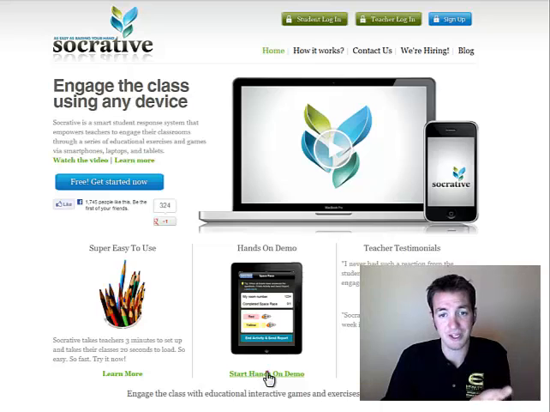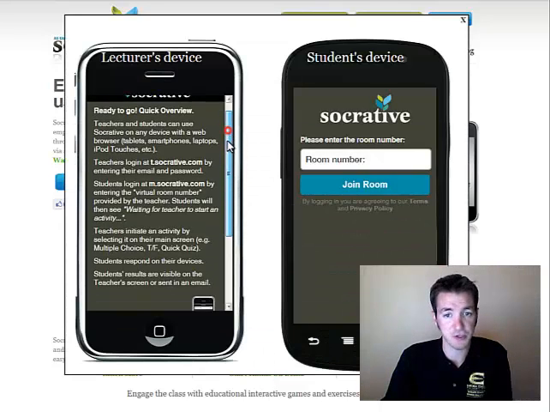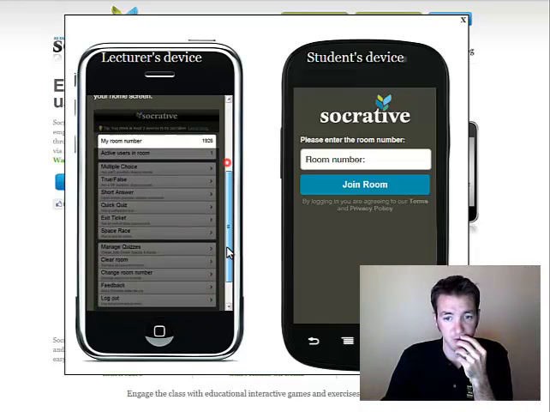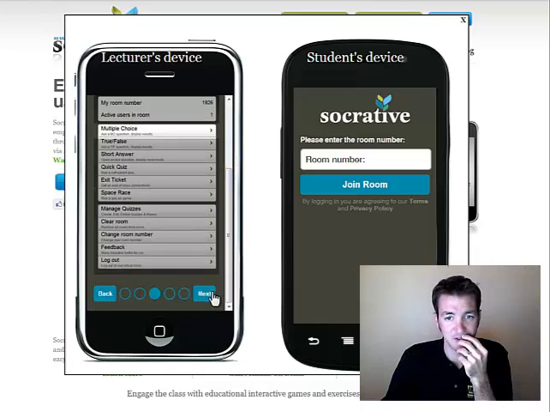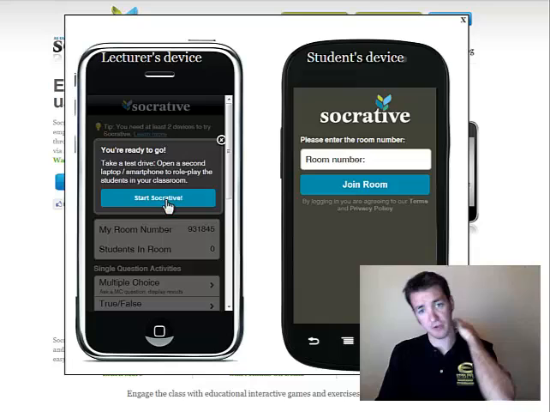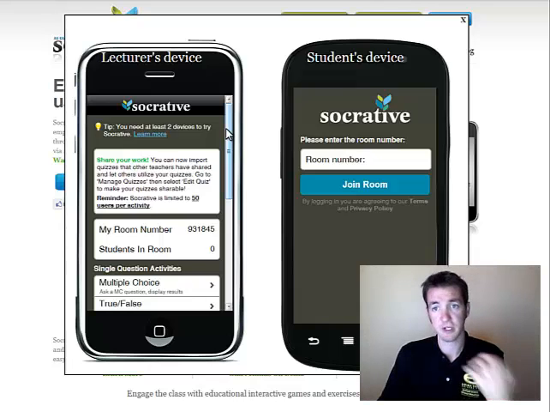So looking at the hands-on demo, when you first open it, it has some instructions which you should go ahead and read through. I'm just going to click through them quickly. But it just kind of gives the overall overview of it. And with this, you have the lecturer device on the left, so this is what it looks like for you on your computer or whatever device, and the student.